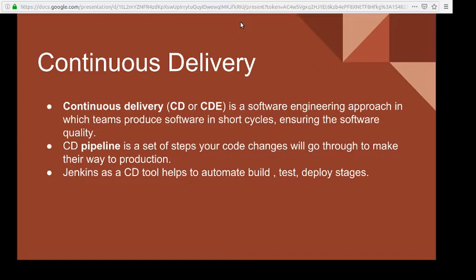Let's do a hands-on on creating a pipeline. For that, I'll be using a Spring Pet Clinic application. This application is readily available on the internet. You can go to Spring Boot GitHub and get the Spring Pet Clinic application. So I'll be writing a pipeline for this application. I'll be building, testing, deploying this application.